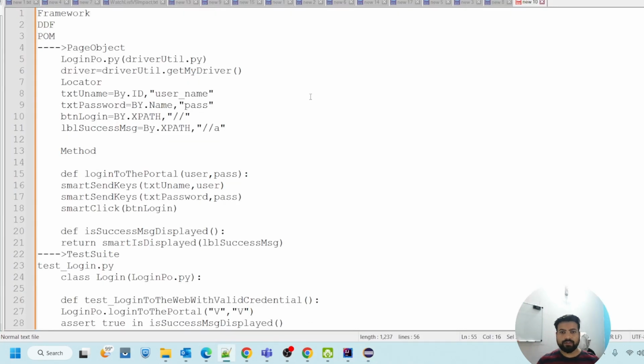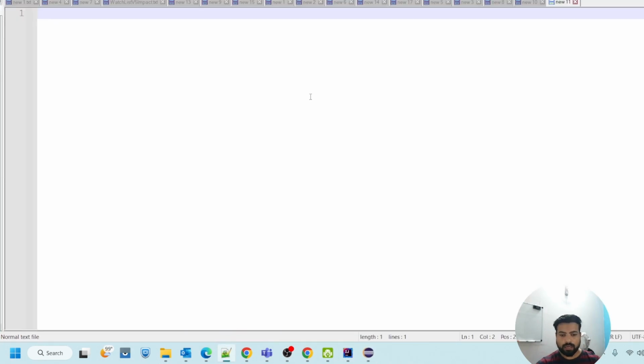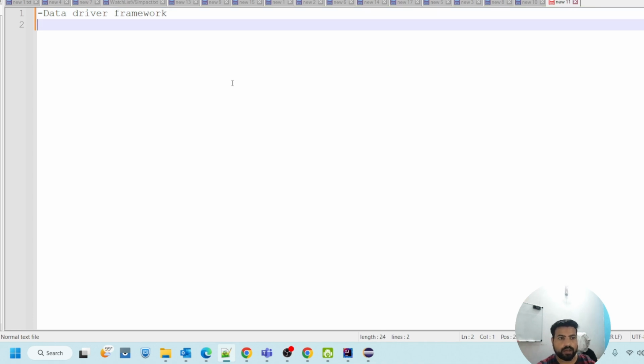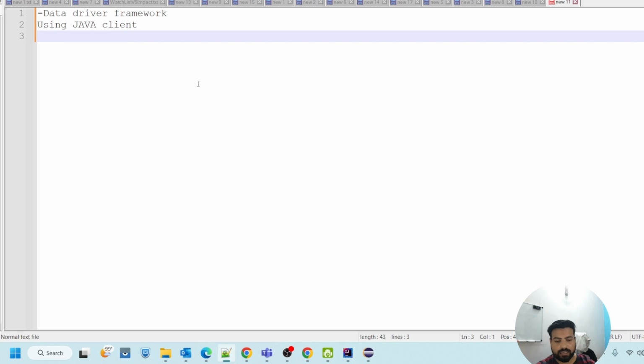As far as we have understood the components, if you want to explain your framework, like which framework you are using, you can say I'm using a data driven framework and using Java client. Design pattern is page object model.